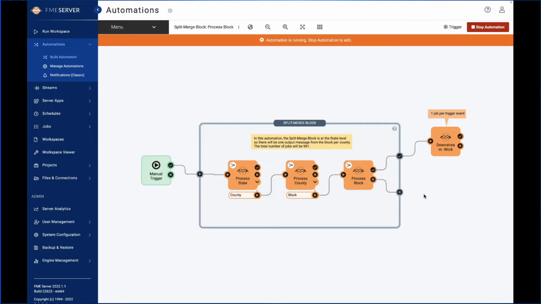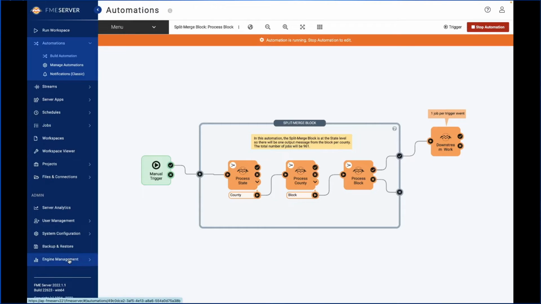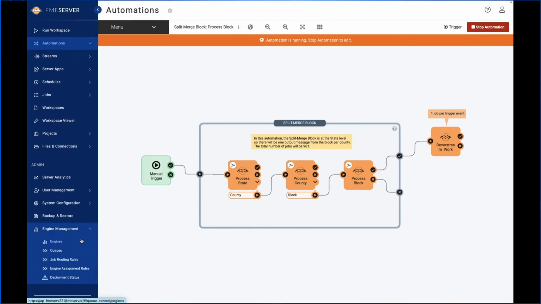So what I'd like to do is allocate additional dynamic engine capacity to take on the job load and allow more workspaces to run in parallel so that these jobs are completed in a quicker time, and so that they're not occupying those standard engines for a long period of time where other jobs are unable to run. So in order to do that, I'm going to go over and configure a queue.